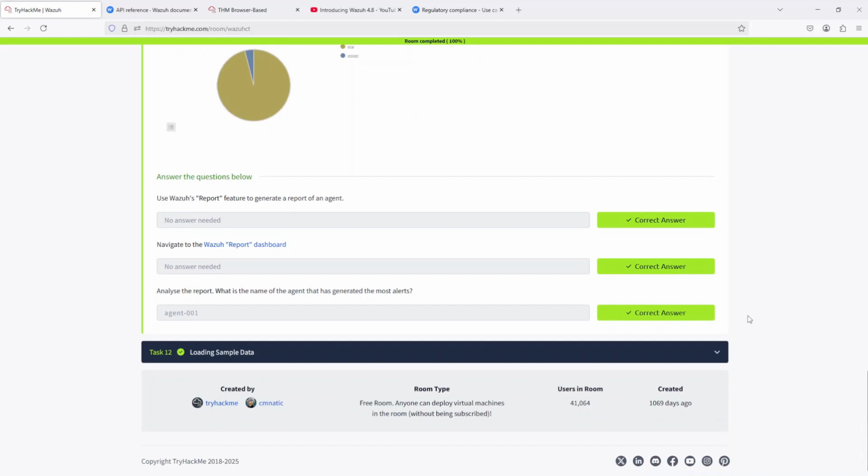And the questions for this task are: first, use Wazuh's report feature to generate a report of an agent. Then navigate to the Wazuh report dashboard and analyze the report. What is the name of the agent that has generated the most alerts? Let's proceed to our attack box Wazuh agent to do this.